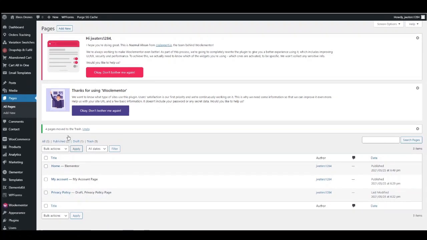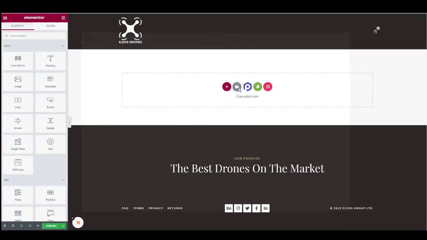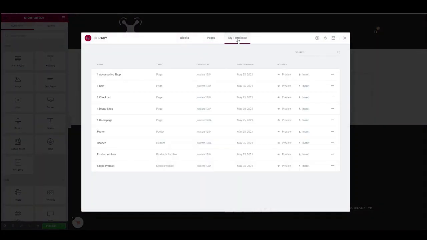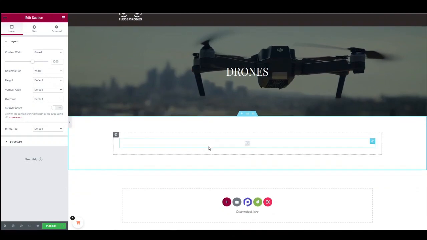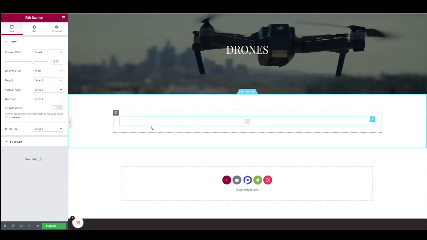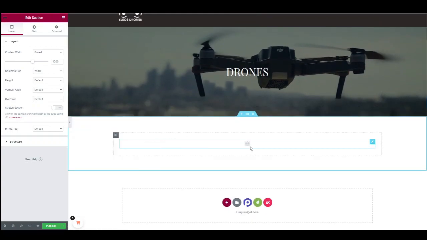So now we're going to go back to the top to add new, and we'll call this next one drone shop. Once done, edit with Elementor, click the folder icon, go over to my templates, and then find the one called drone shop and insert it. Now all you'll see is this. This is because we haven't imported our products yet, but once we do, they will automatically appear here.